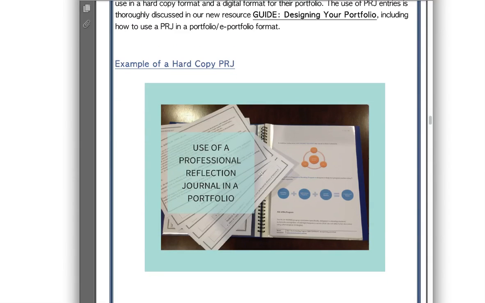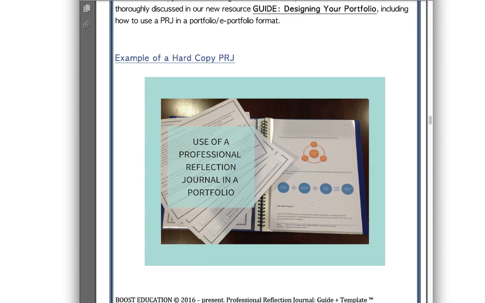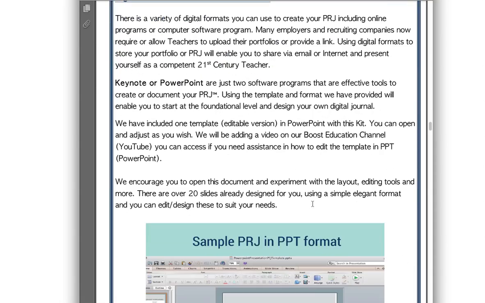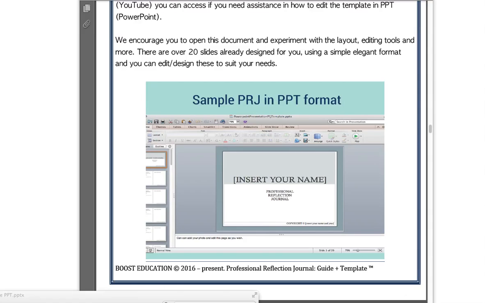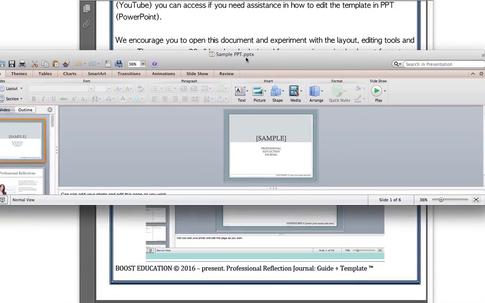So you can see here the templates can be used in two ways. You can print them out and use them by hand, or you can type into them, and then display it in a professional folder and slide your evidence in on the other side. The other way is using a PowerPoint format. They have actually included a template, and you can see it here. We're going to have a little look at this sample template they've put together and the other one.